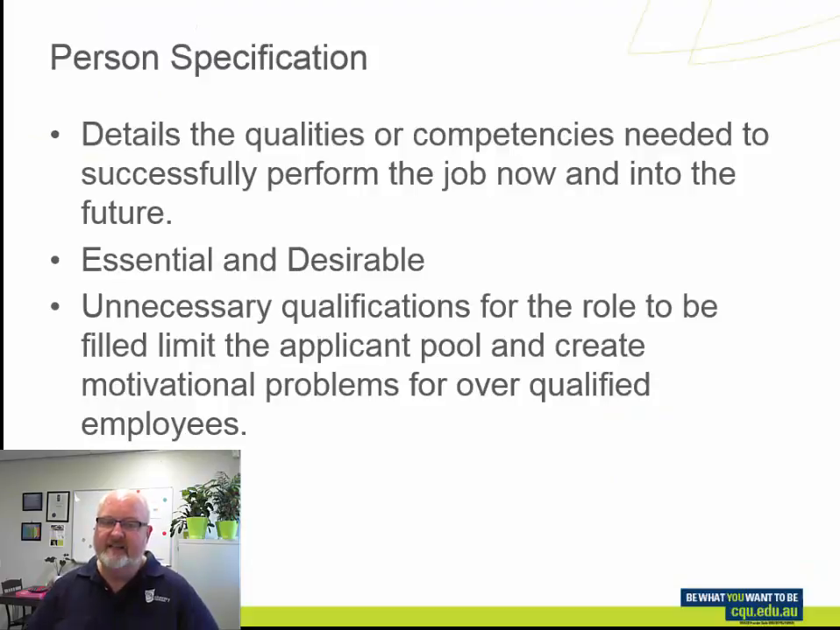Person specification, it details the qualities or competencies needed to successfully perform the job now and into the future. Essential and desirable, it's very important to have this step done, a person specification. And important traps that can happen are that unnecessary qualifications are listed, and this can limit your applicant pool and create motivational problems for overqualified employees.